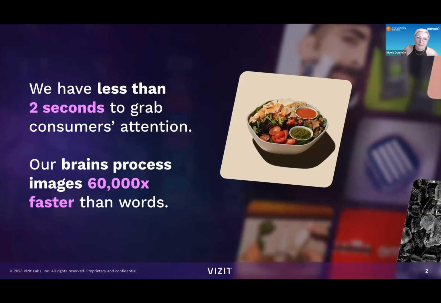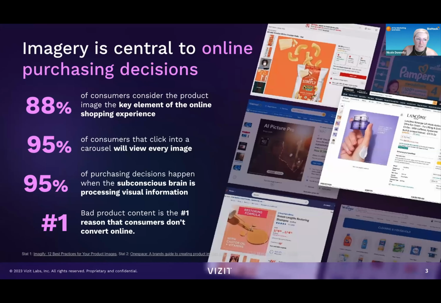And obviously we have less than 2 seconds to grab a consumer's attention. Right now, depending on the consumer and the age, it can be as little as 0.04 seconds to grab someone's attention. And we process these images very, very quickly. And imagine if you watch any young kids scrolling, they scroll so fast. And so having images that grab people's attention is really important. And in here, 88% of consumers consider the product image the key element of their online shopping experience.